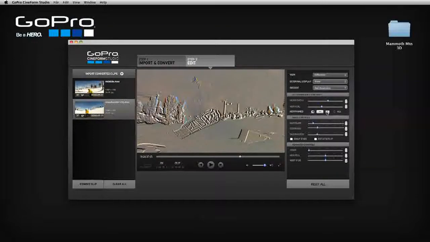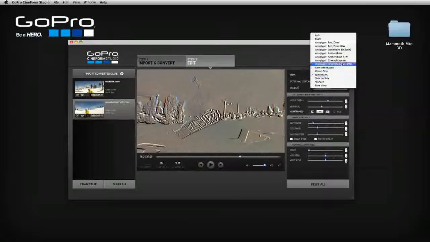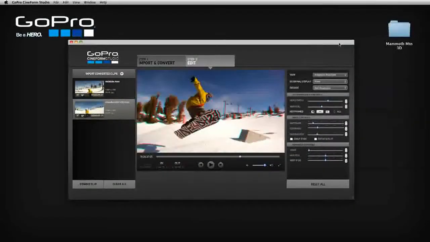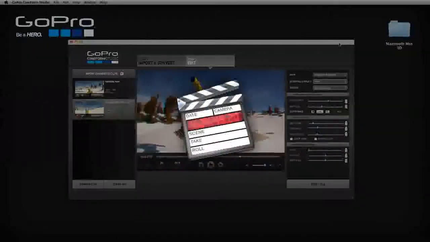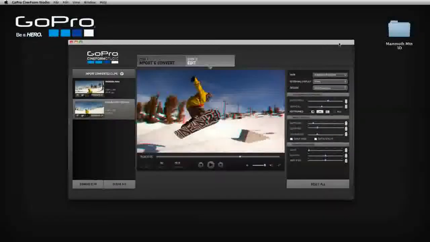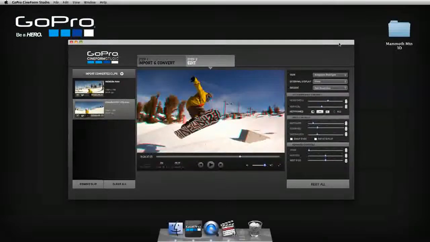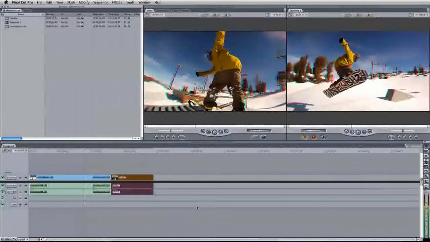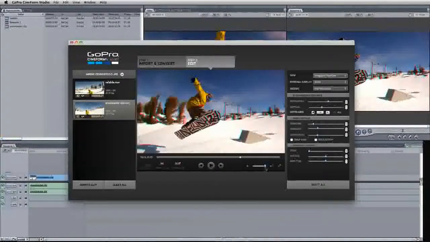Remember, all of the image and convergence adjustments save automatically to your GoPro Cineform clips. These clips can be imported into third-party editing programs such as Final Cut, iMovie, Avid, Premiere, and many others. Because GoPro Cineform clips contain active metadata, image and convergence can be adjusted in GoPro Cineform Studio while simultaneously using those clips in other editing programs.